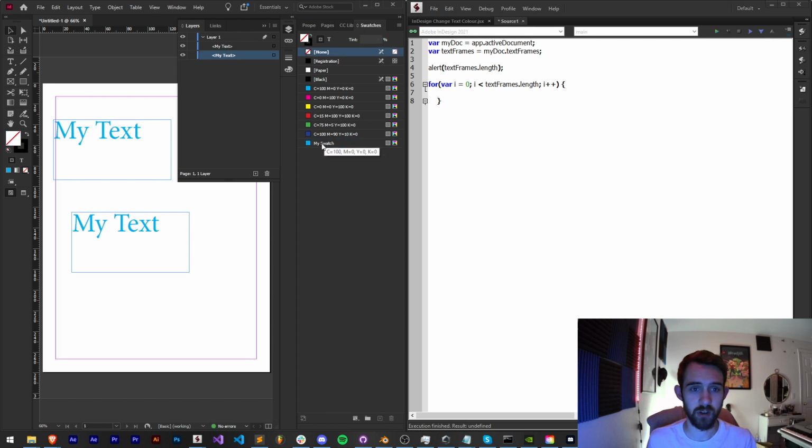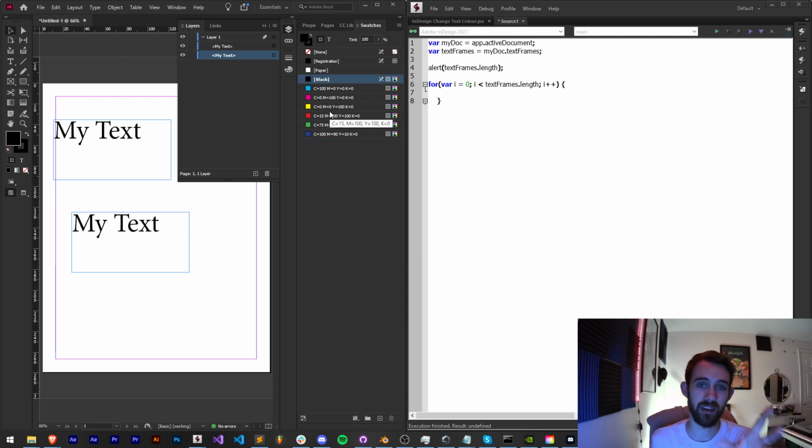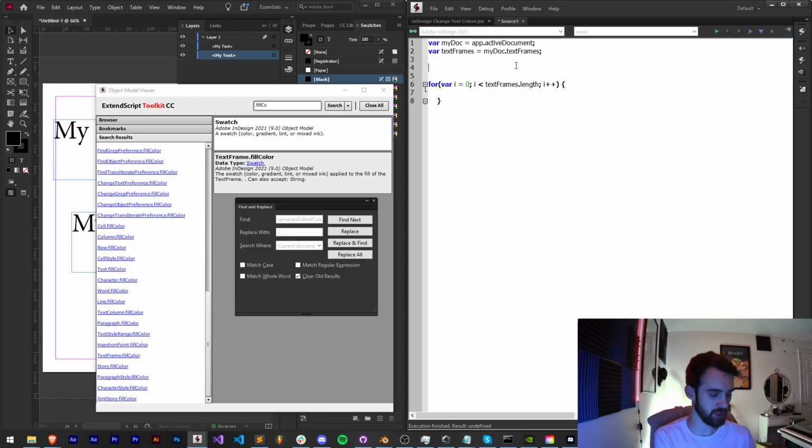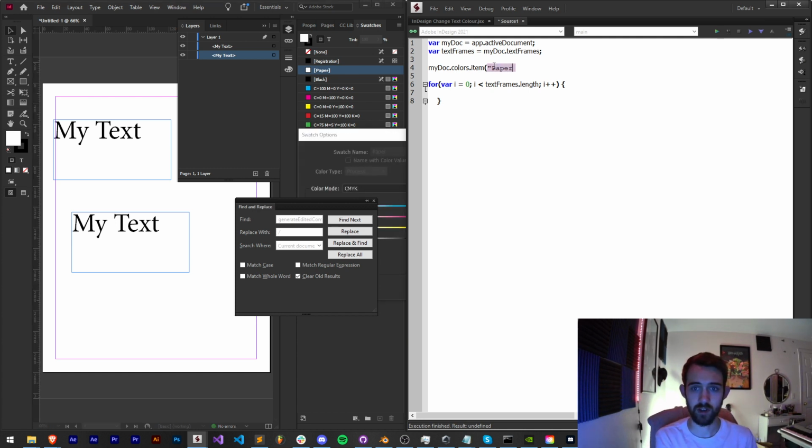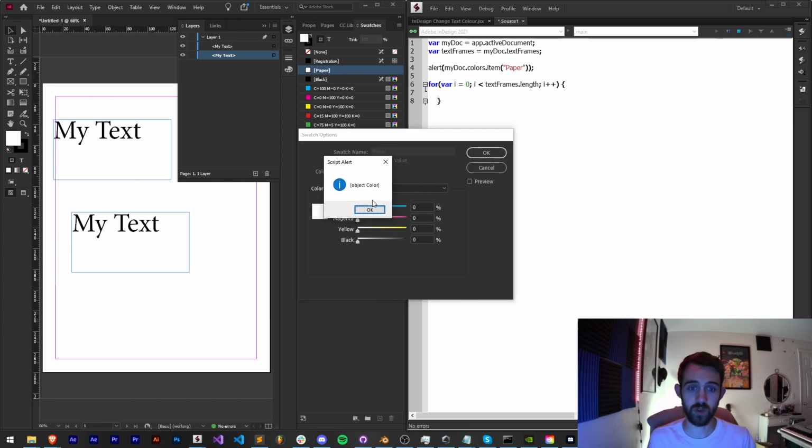You can see I have my old one I created. Let's go ahead and remove that. But you can see we have all these pre-default created swatches, and we can also create our own using these CMYK values. So the way we can access these swatches is by grabbing our document. Each document has its own swatches. So I'll say myDoc.colors, and then we can check for a certain item. In this case, let's see if we have a swatch called paper. So what I'll do is say .item, and this is called paper. And let's just alert this value, myDoc.colors and the item called paper. In this case, it returns me with a color.